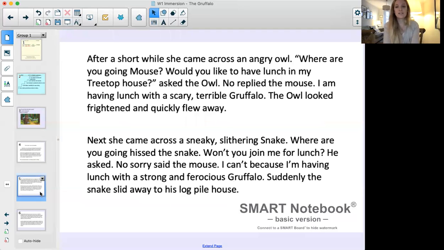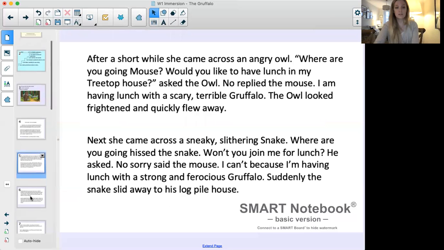Next, she came across a sneaky, slithering snake. "Where are you going?" hissed the snake. "Won't you join me for lunch?" he asked. "No, sorry," said the mouse. "I can't because I'm having lunch with a strong and ferocious Gruffalo." Suddenly, the snake slid away to his log pile house.